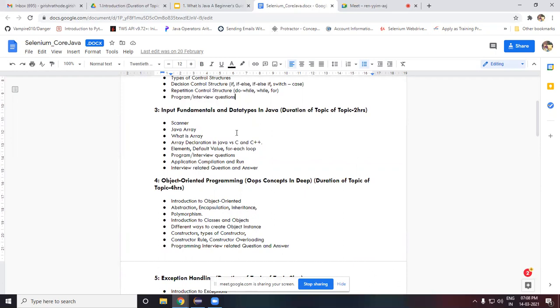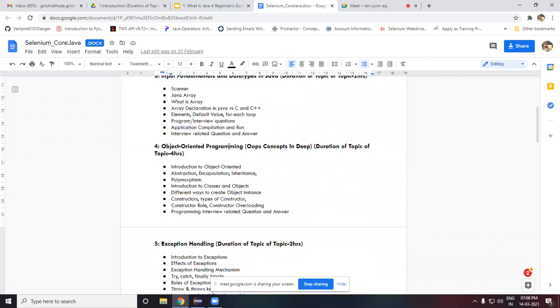Later on we'll jump to a main concept, that is object oriented programming. As we know, object oriented programming is one of the core concepts of Java. In it, we will first discuss the introduction to object oriented programming, what it is and how it came up, and what the need for object oriented programming in Java is. We will also cover the different types of object oriented concepts, like abstraction, encapsulation, inheritance, and polymorphism.